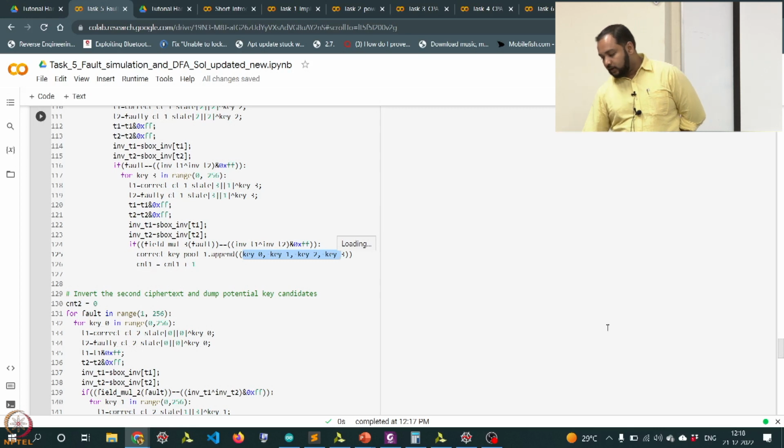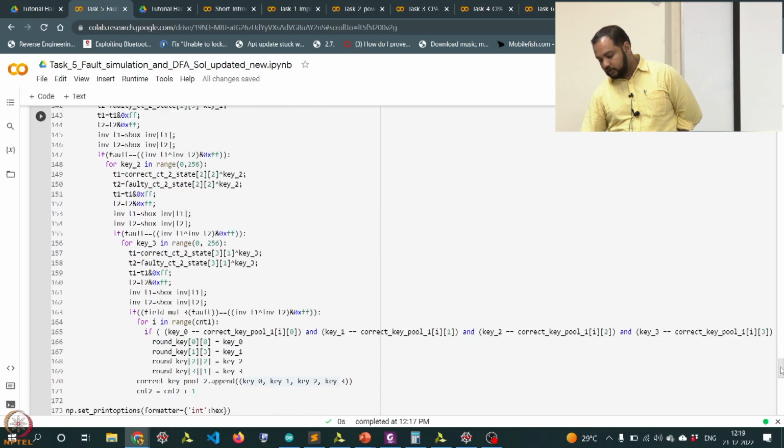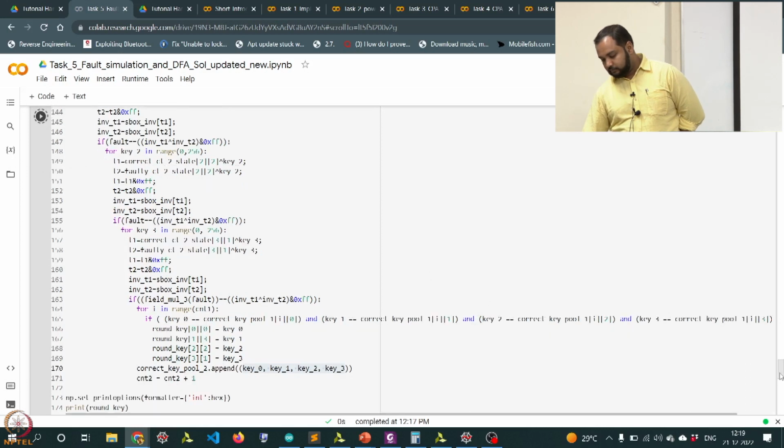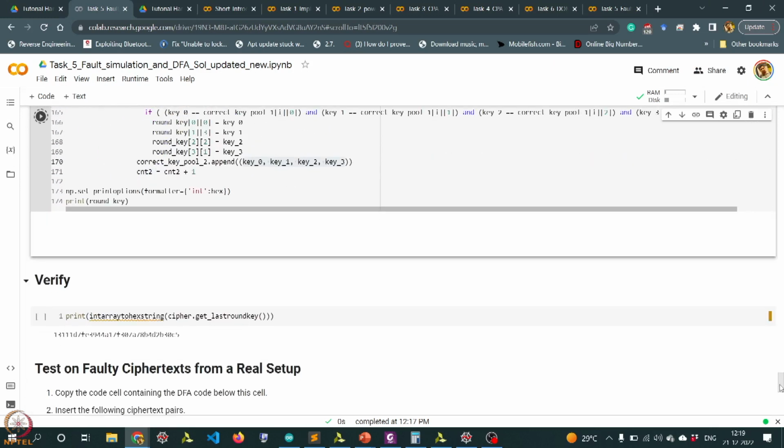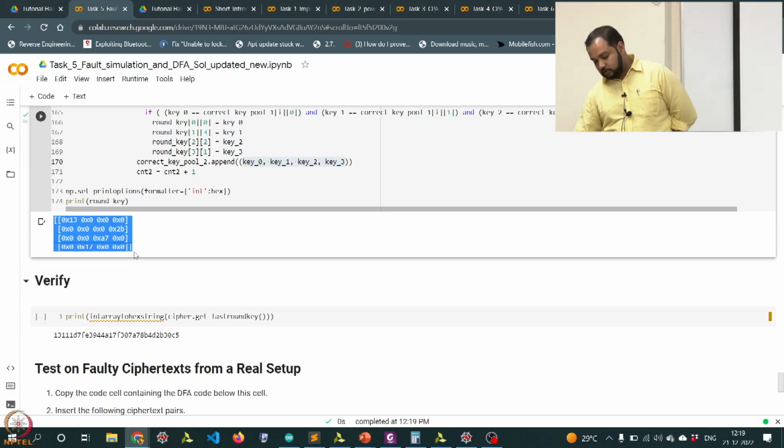Now, for the second pair of the correct ciphertext and the faulty ciphertext, we again get a set of key bytes, and based on the intersection of the key bytes that we are getting, we end up with the correct key bytes that we were targeting. So, if I execute this, yeah. These are the key bytes that we are getting of the last round. What we are targeting is the last round key.